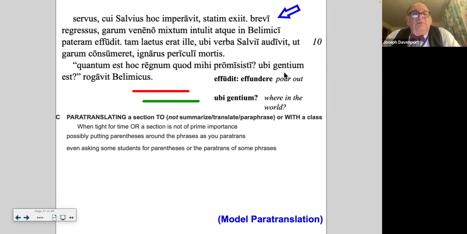The slave to whom Salvius, he ordered this, at once he went out. Returning in a short time, garum mixed with poison, he poured onto and into the plate of Bulimicus. So happy he was when the words of Salvius he heard that he was eating the garum, unaware of the danger of death. How big it is, this kingdom which you have promised. From where in the world is it? Asked Bulimicus. So I might do all of that for them.